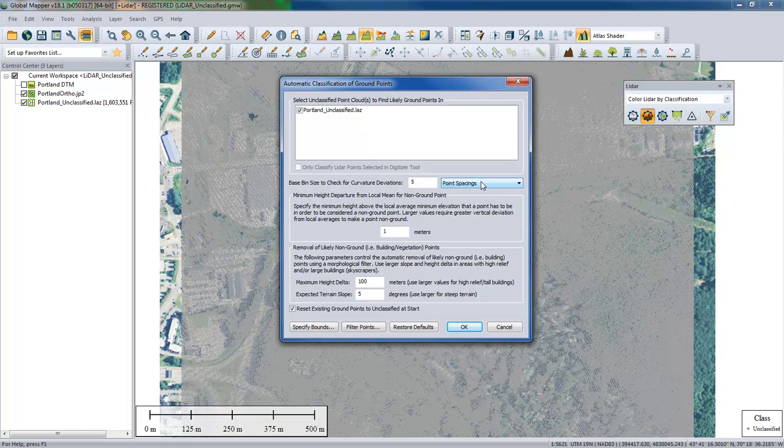Now, this is a useful one because depending on the resolution of your point cloud, you may not need to sample quite as many points. A physical unit of measure or a ground unit of measure may be overkill in certain situations. So a variable based on your point spacing sometimes is the best approach. In this case, I'm going to choose a variation of 5 times my average point spacing in this layer.